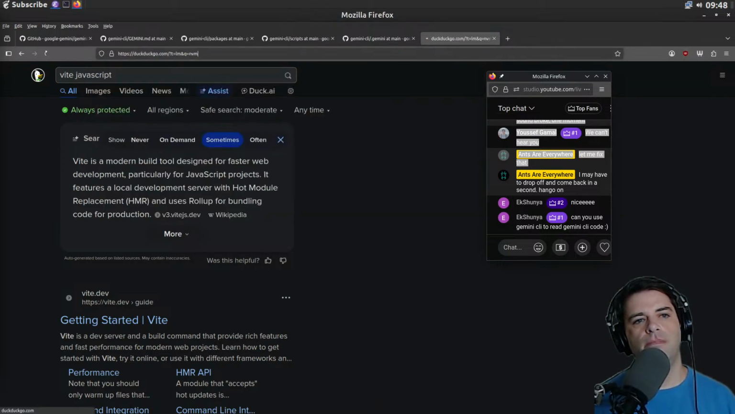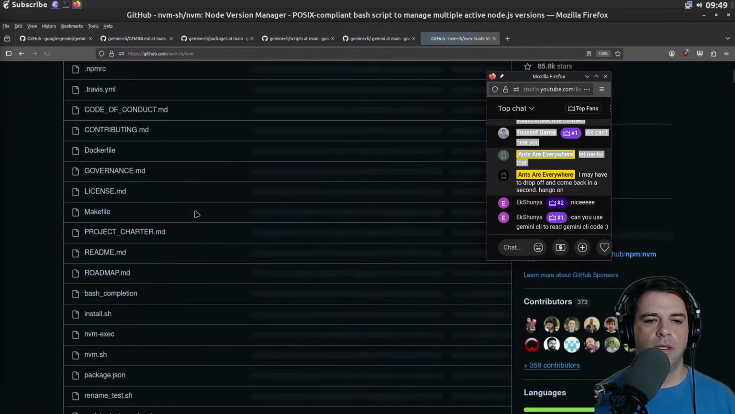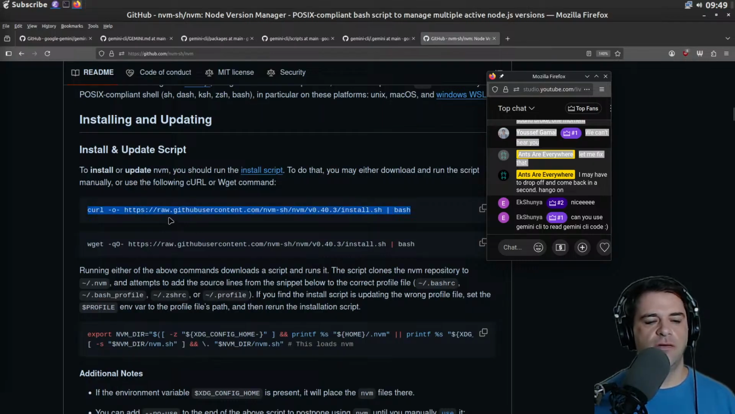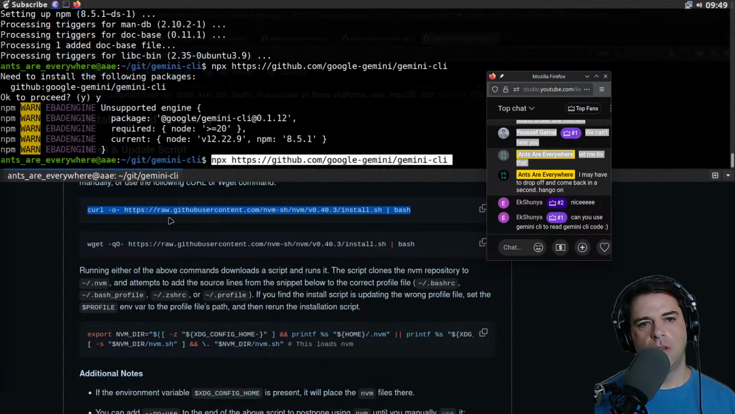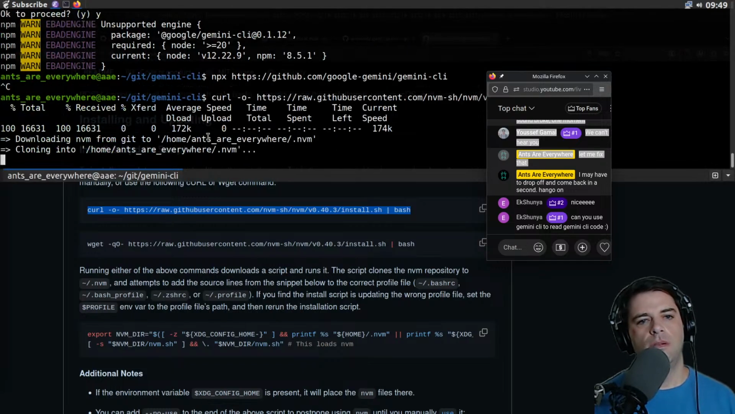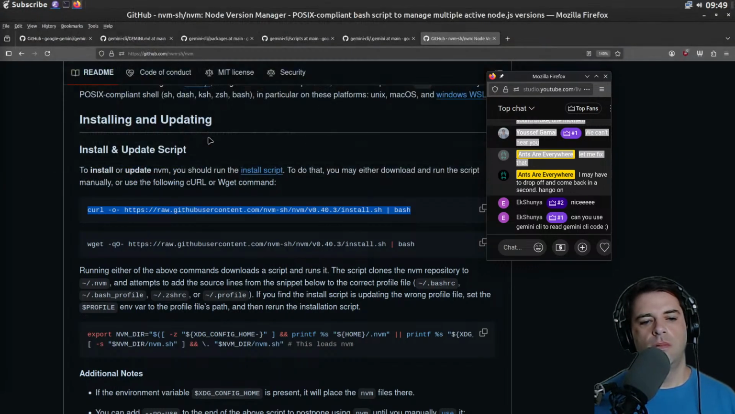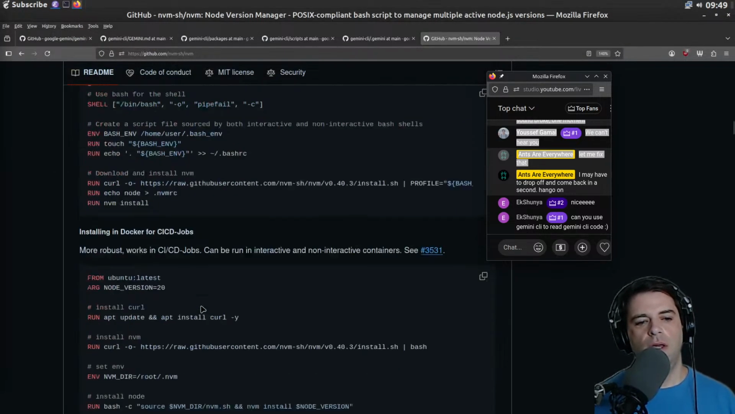NVM? Node version manager. Let's try node version manager. I think we can just curl this into a bash script. Oh, not that. Wait, hey. Did that work? And now what do I do? Now what?